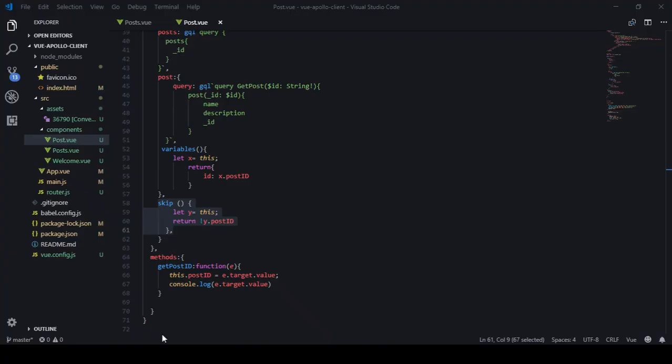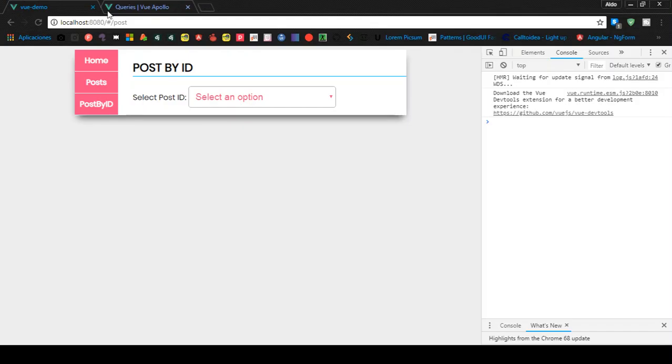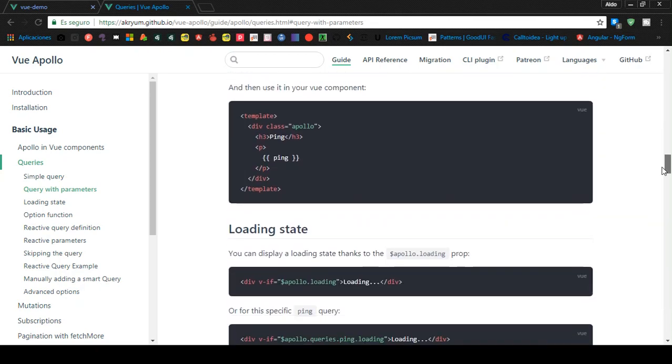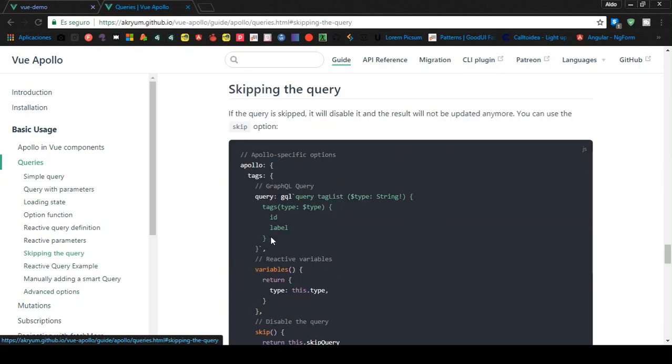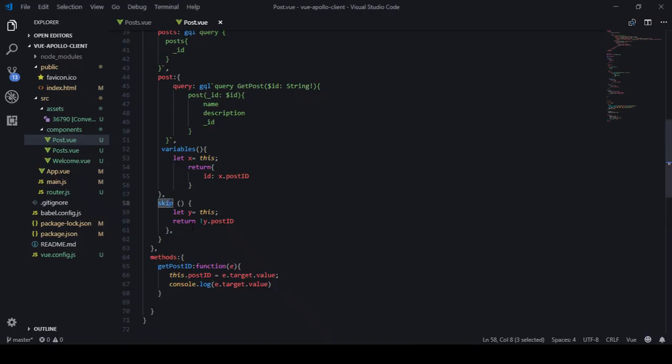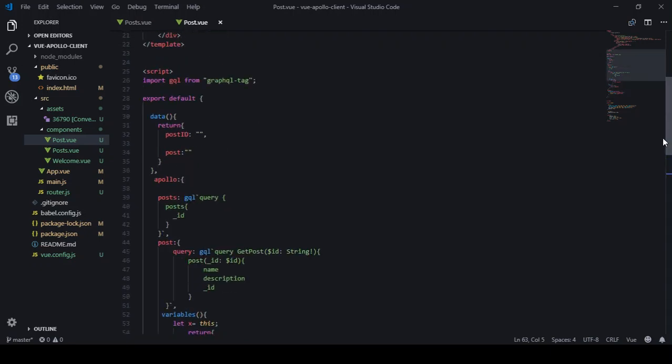To avoid that, we need to call this skip function. Now let me take a look at if we have it here. Advanced search, just skipping the query. Okay, we have this skip, but we are just saying, okay, if we don't have any post ID, just skip it. I use this same syntax, saying, well, getting the instance of this correctly and returning nothing in this case.